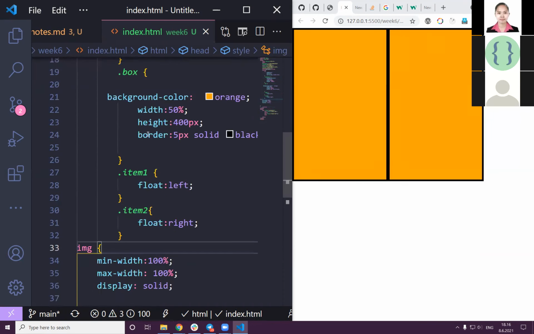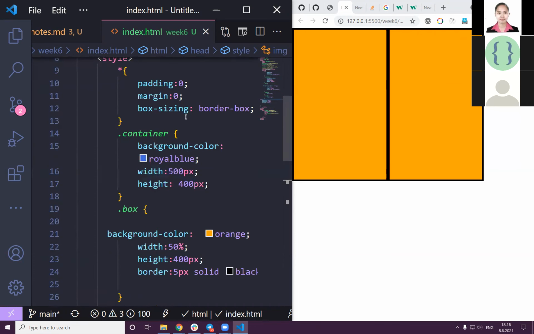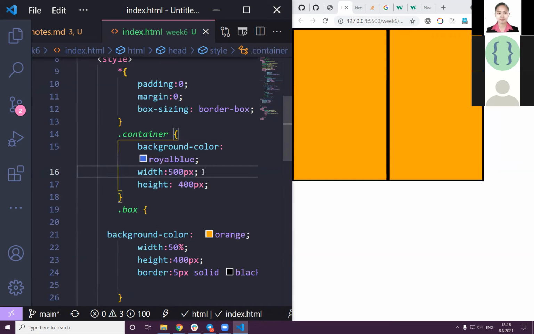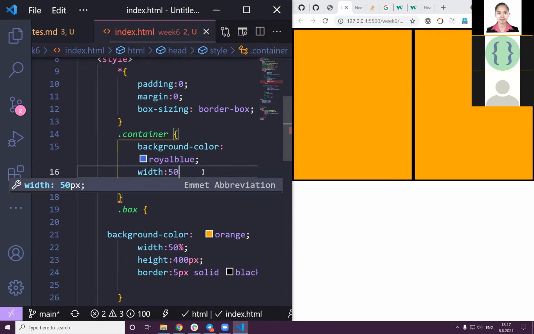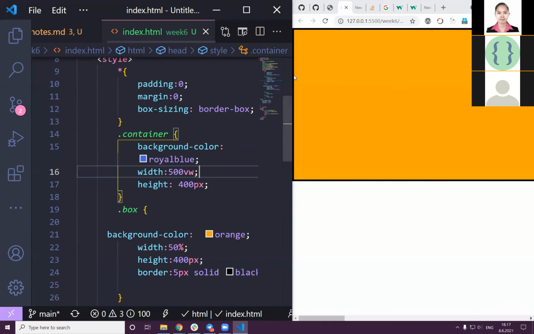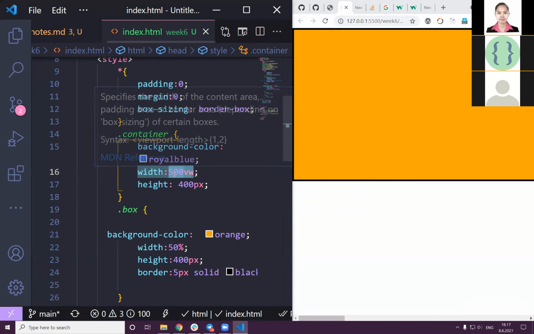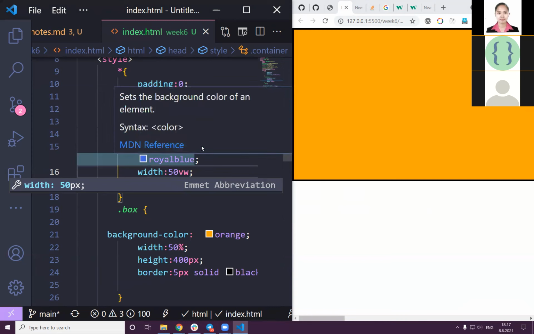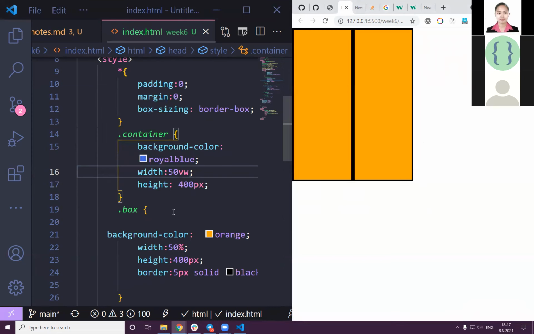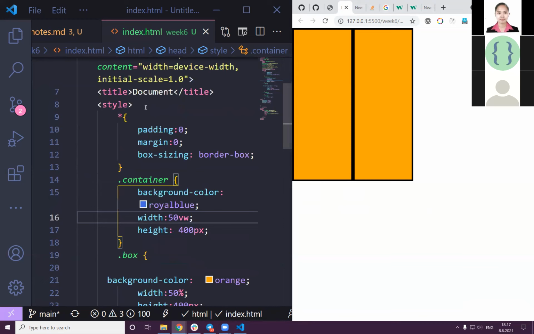Okay, and now let's change this to a viewport unit. Instead of 500, let's put 500 view widths. Because just from here to here is 100. So this will be about 50 view widths. Yeah, as you can see. So view width, maybe you can write here.